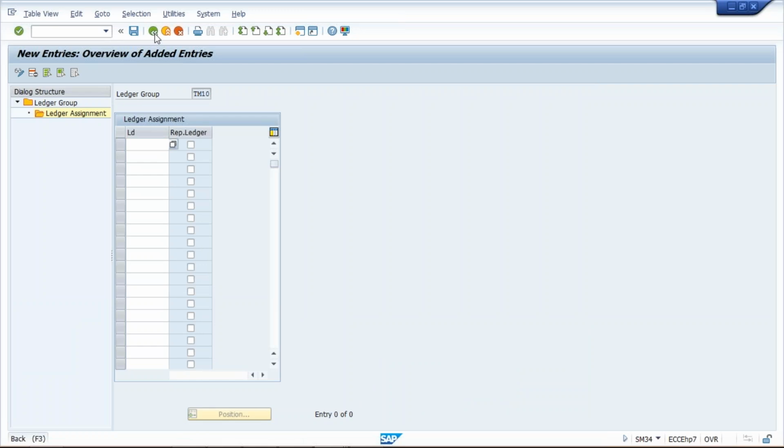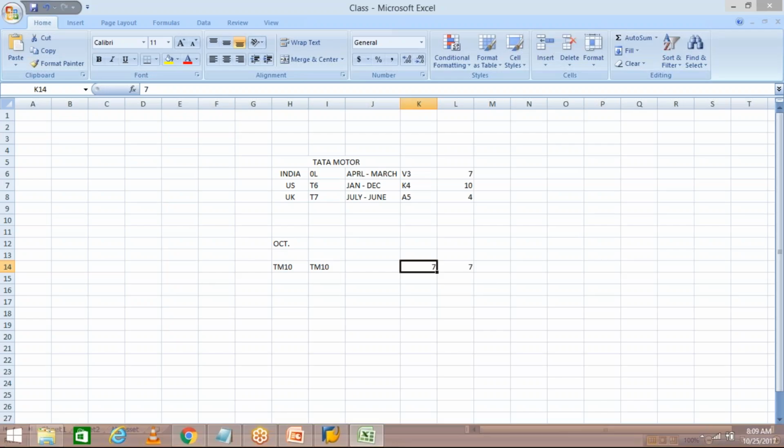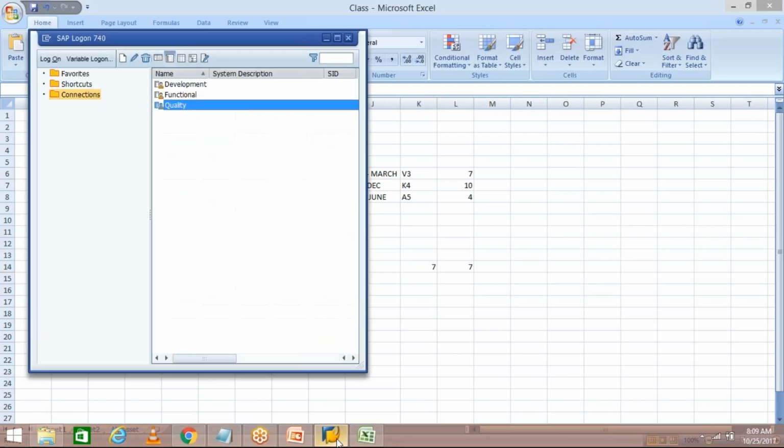I think, yeah, I need to log in once again, and I'll show you guys. So what is the use of representative ledger?